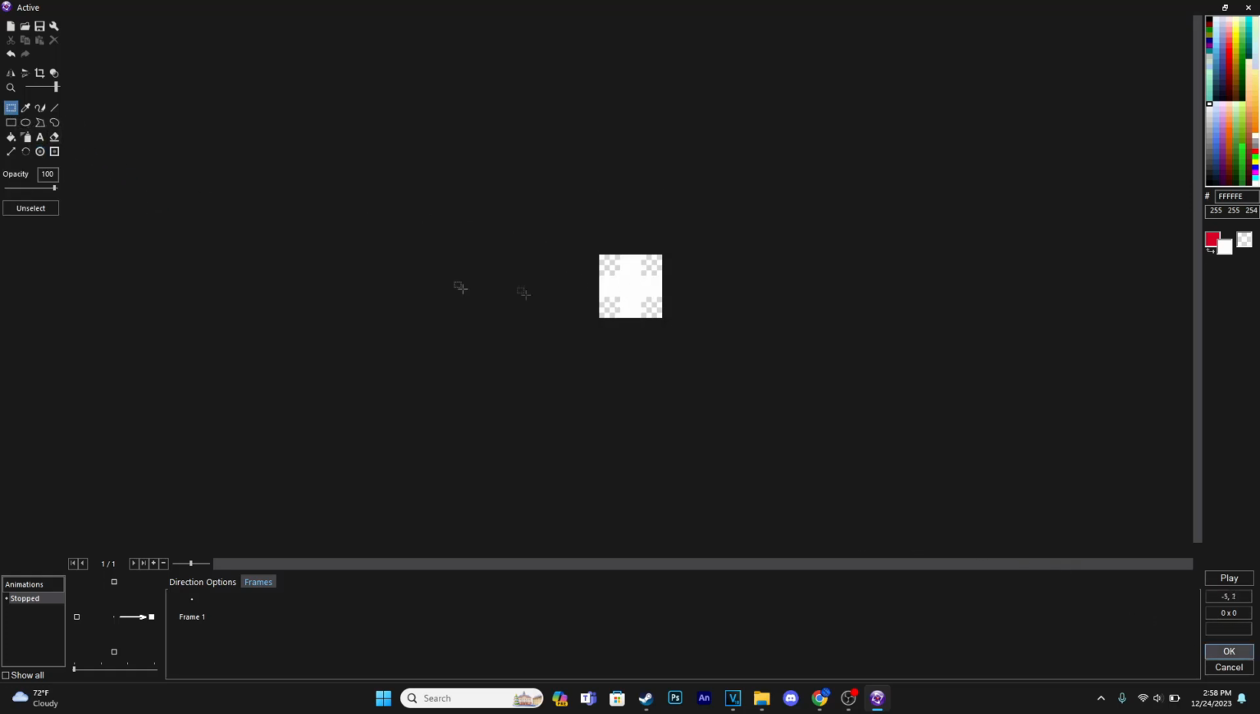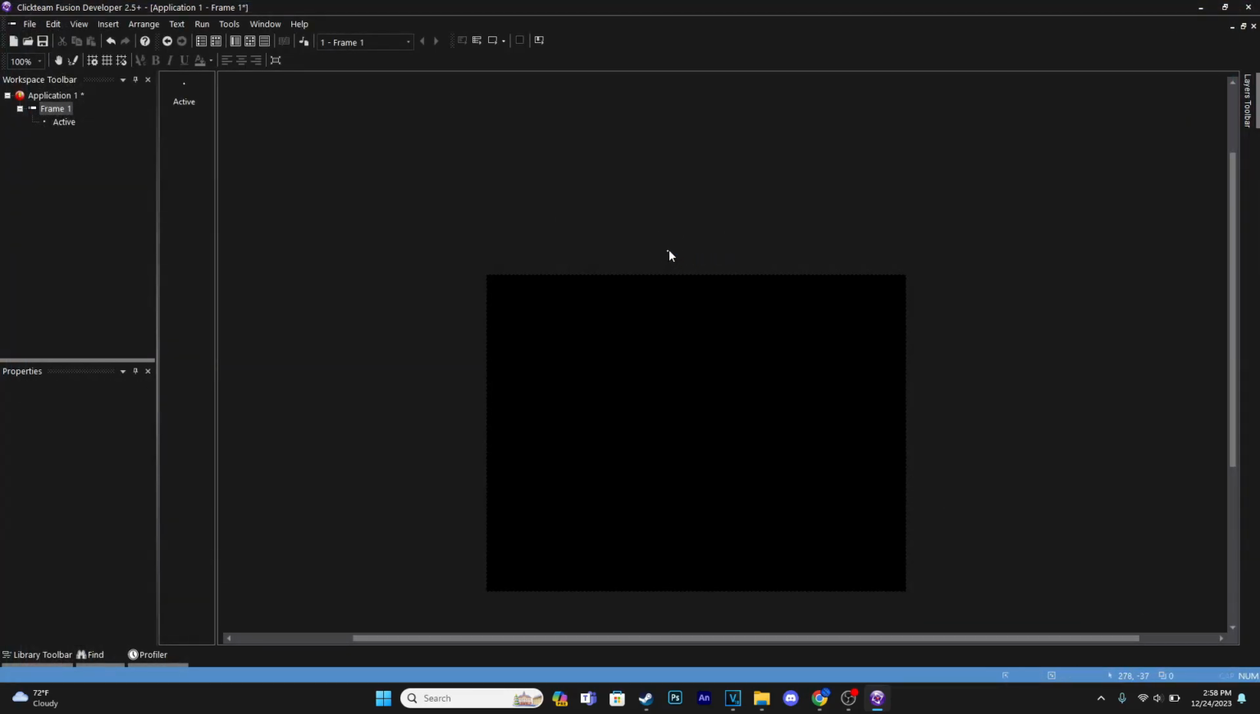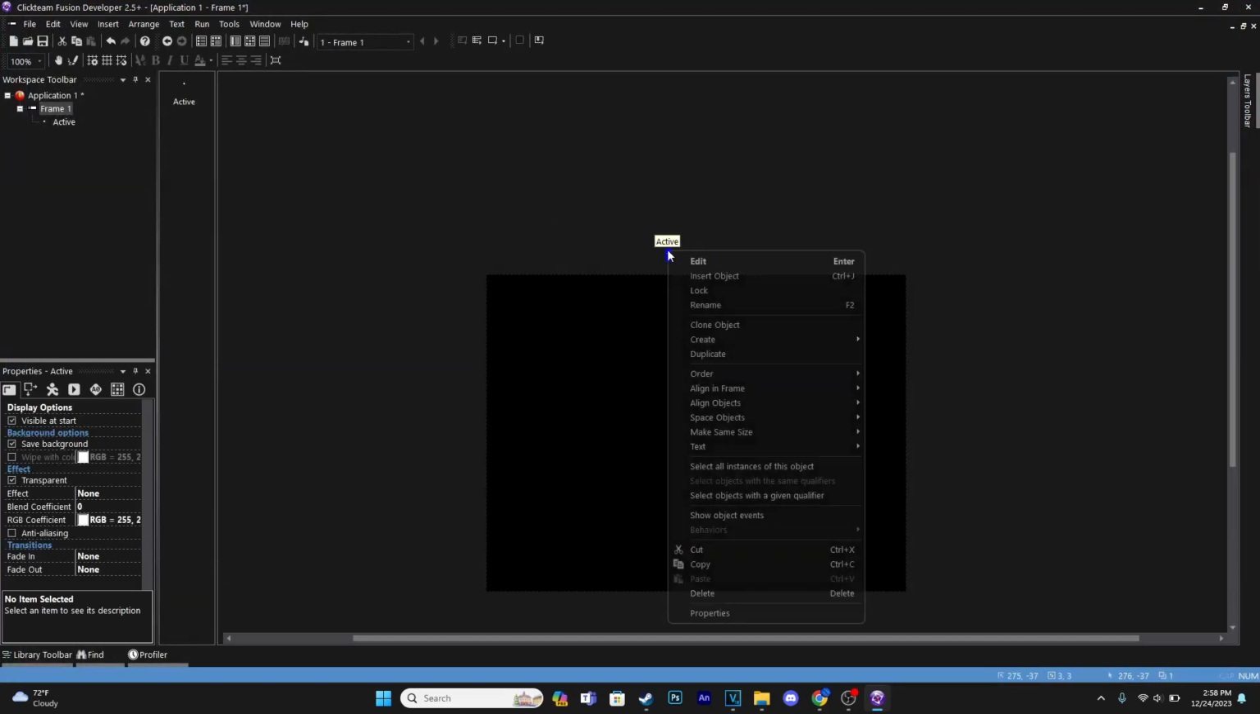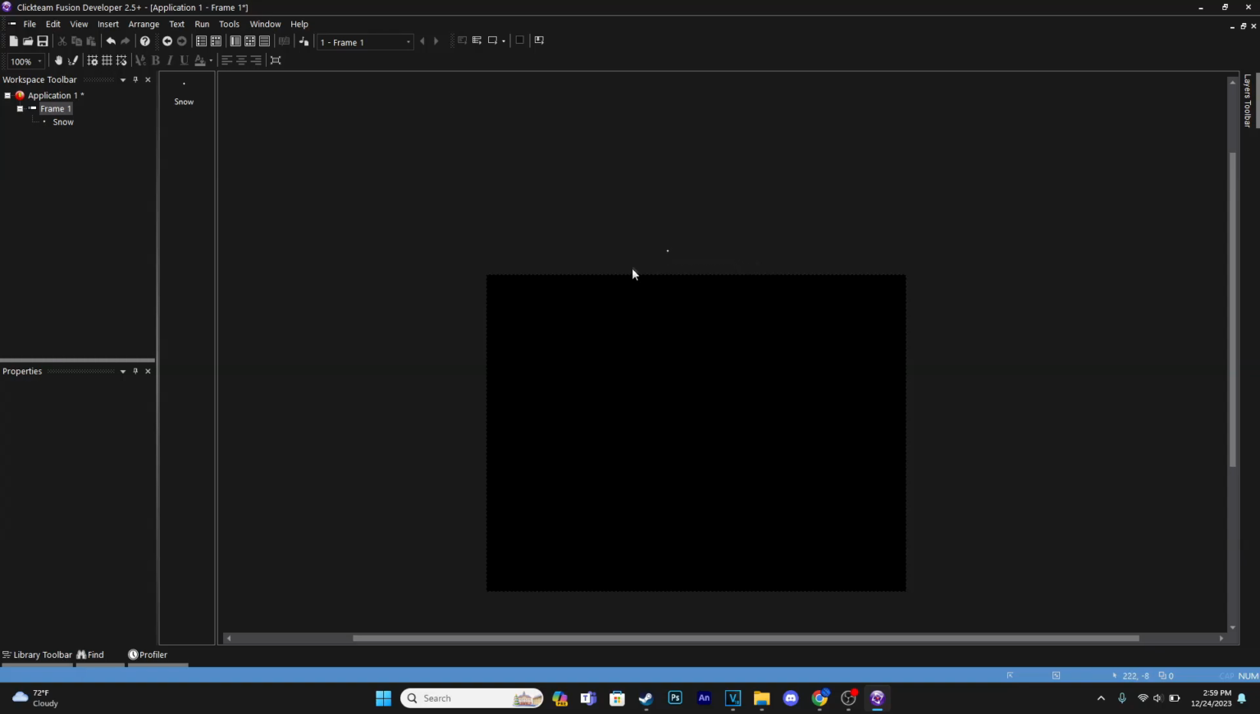Even if it's tiny, you still want to center it in there. But okay, now we have our snow. It's really tiny, so try not to lose it. Probably rename it to snow. It doesn't matter where you put it.